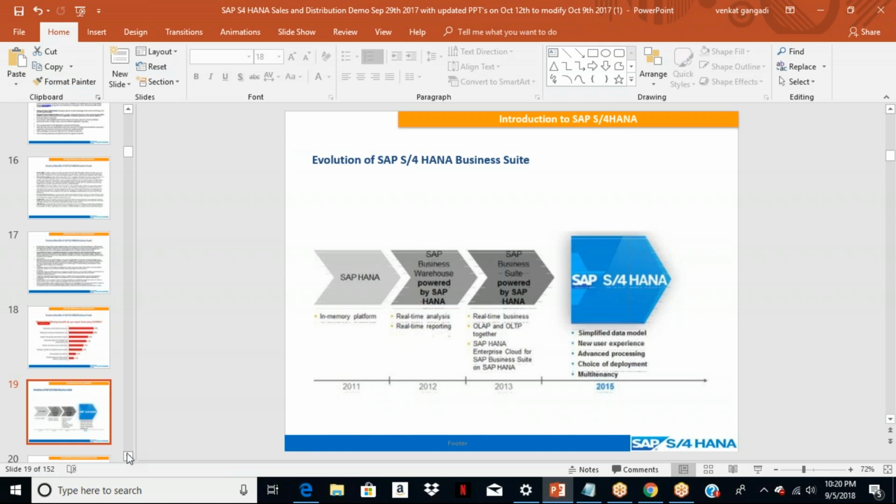I can tell you. Okay. So basically, in SAP S4HANA, there are three deployment options. You can deploy SAP S4HANA as on-premise, you can deploy it as a cloud, and you can also deploy it as a hybrid. There are three different deployment options to get into SAP S4HANA.